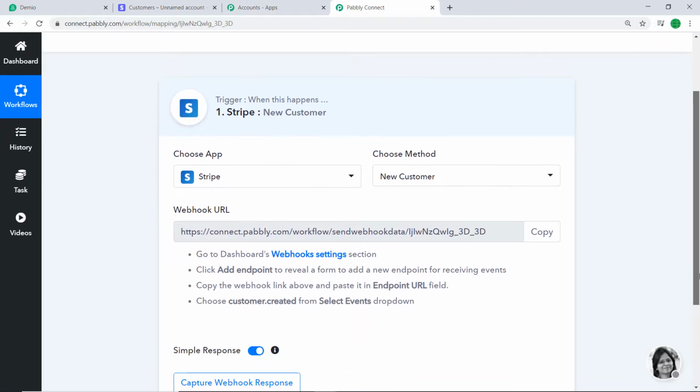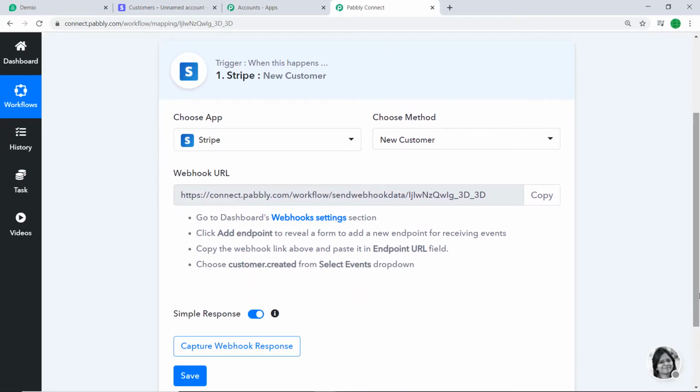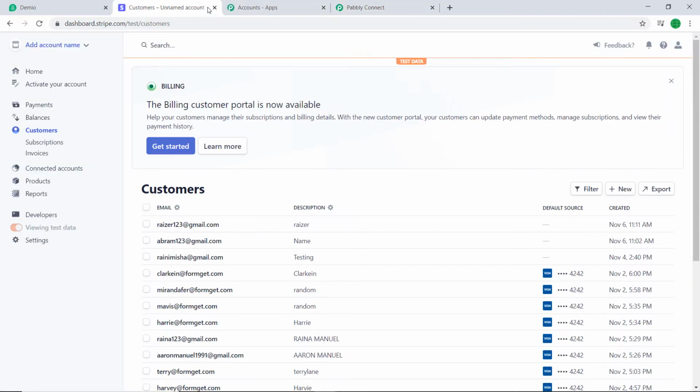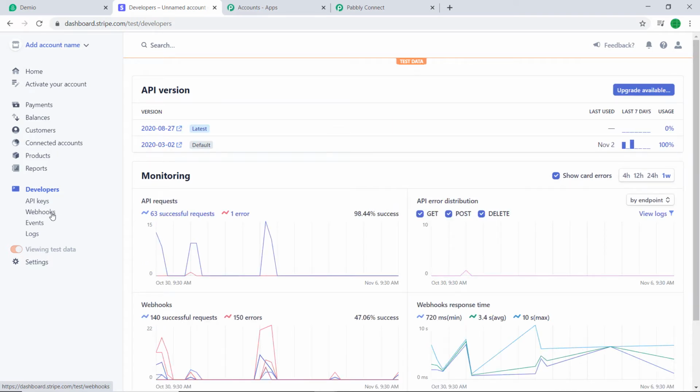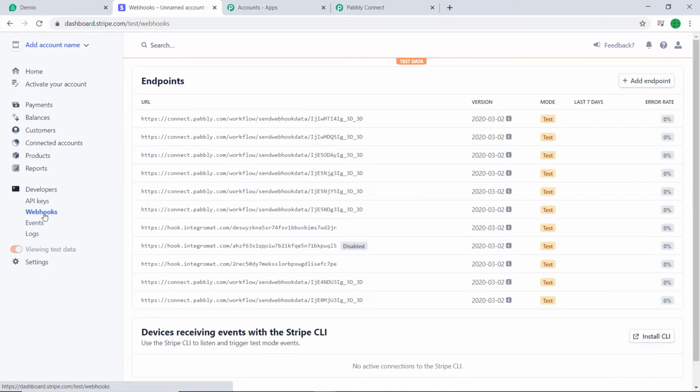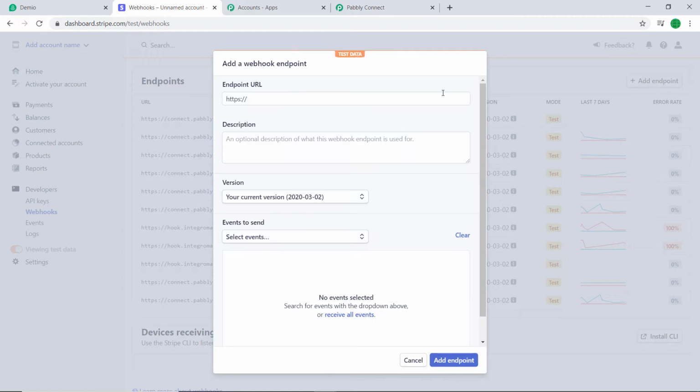Okay, so basically what we are trying to do here is integrate Stripe to Pabbly Connect. So let me show you my Stripe account. So this is my Stripe account, and since we are interested in integrating Stripe to Pabbly Connect, let's go to this part called developers. Then under developers, you will find the option called webhooks. Click this. Now at the right corner, you will find a button called add endpoint. Click this. Okay, so this is the window of the endpoint. Here you will find a blank called the endpoint URL.